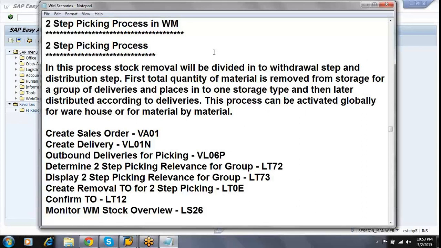Next is the two-step picking process. Here the picking process takes place in two ways. Where the stock removal takes place, it will be divided into a withdrawal step and a distribution step.